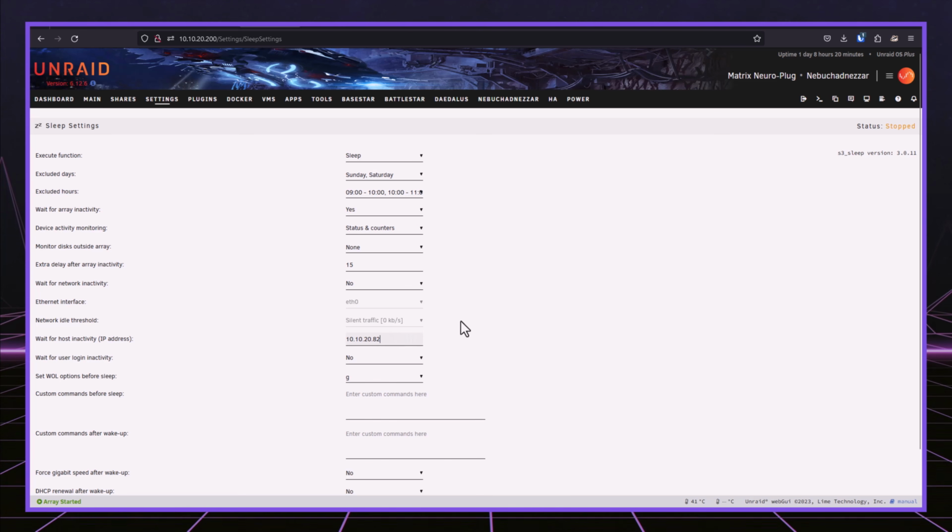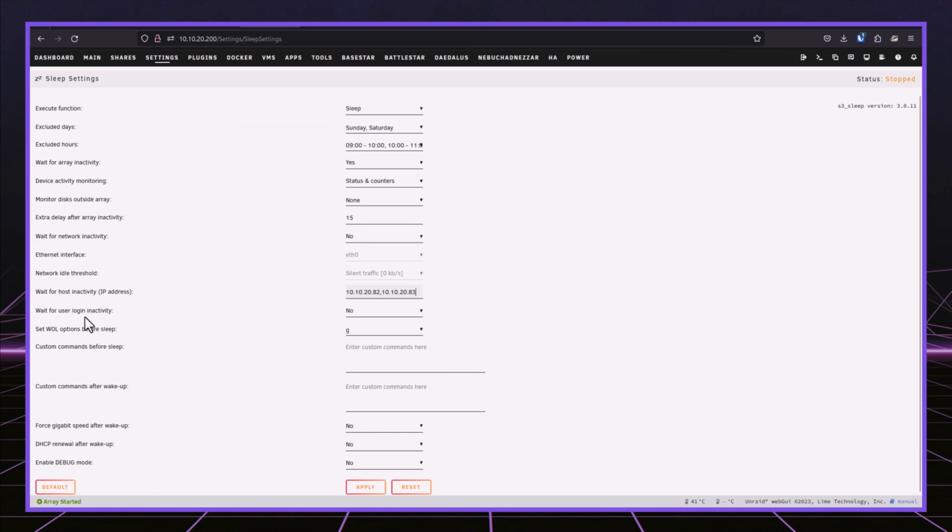And if you wanted to put two things in there, just comma separate the IP addresses, and you can have two different devices on the network that the plugin will wait to see whether they're active or not. Underneath here we can wait for user inactivity. We've got no, local, remote, and local and remote. Personally, I leave that to no.